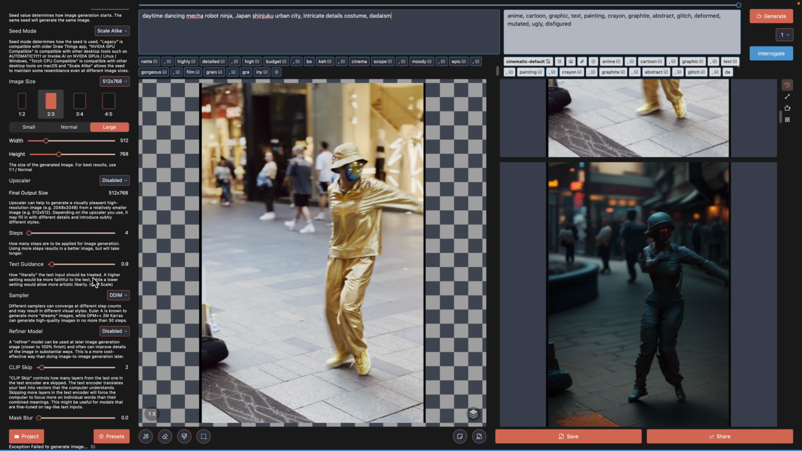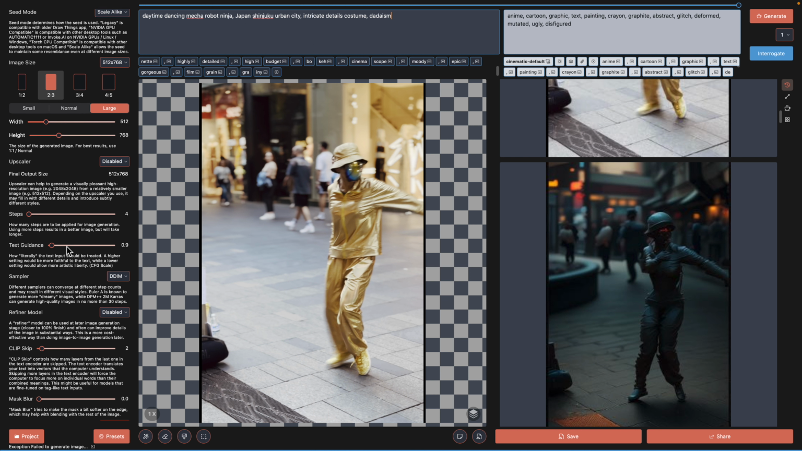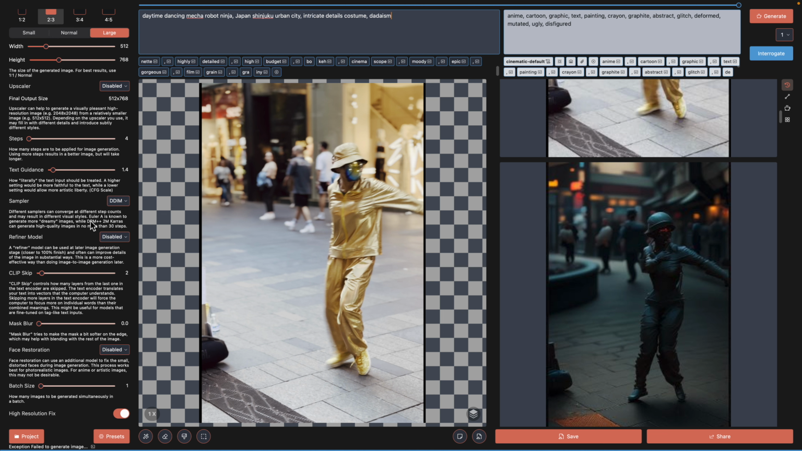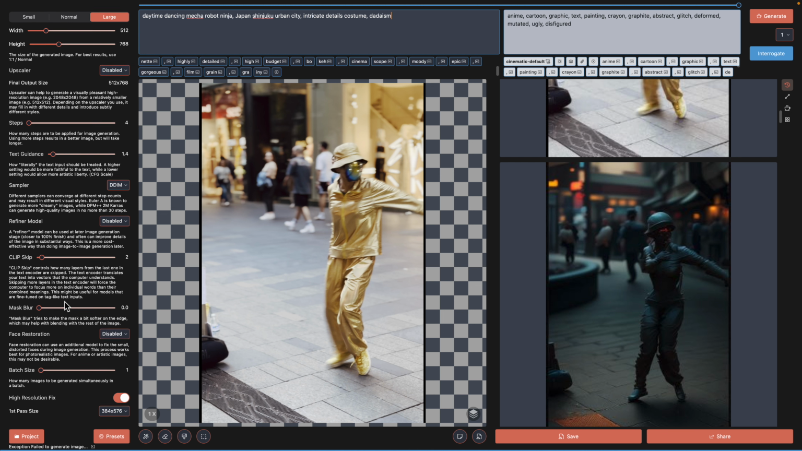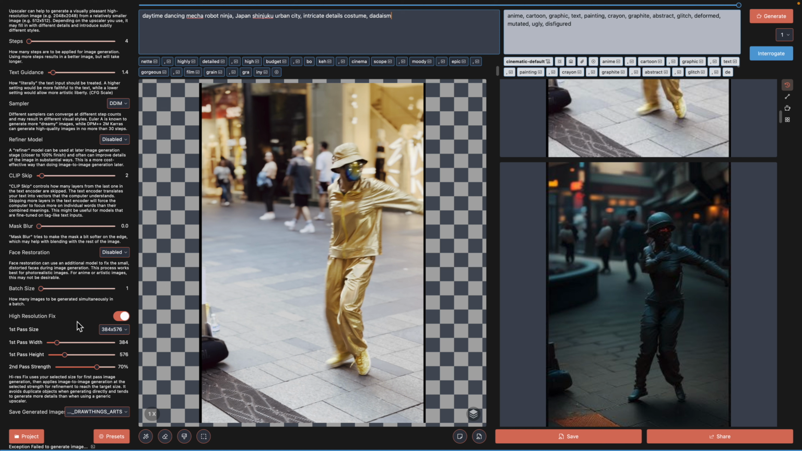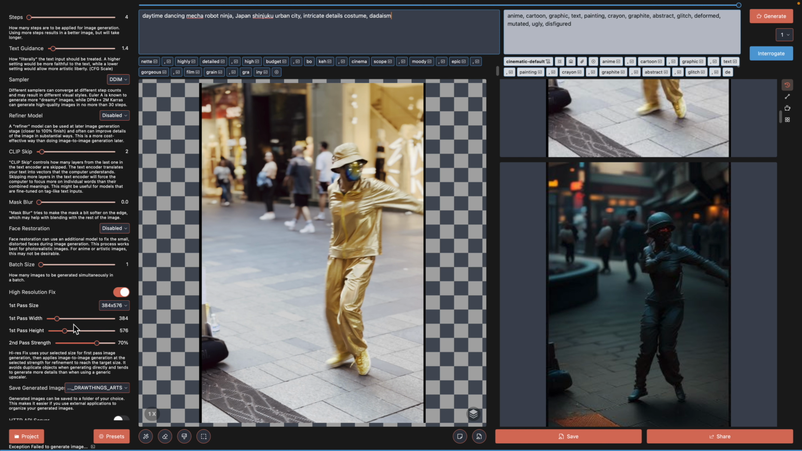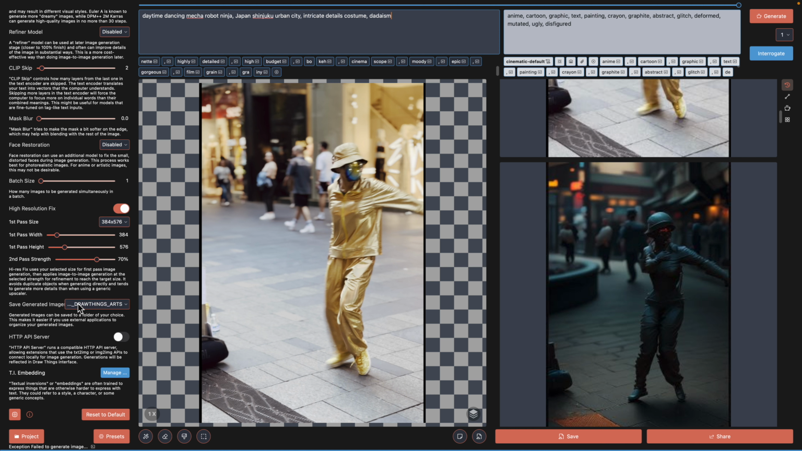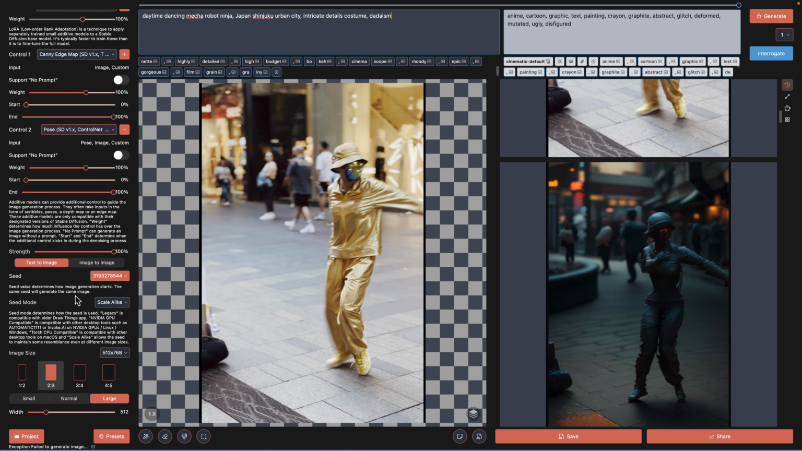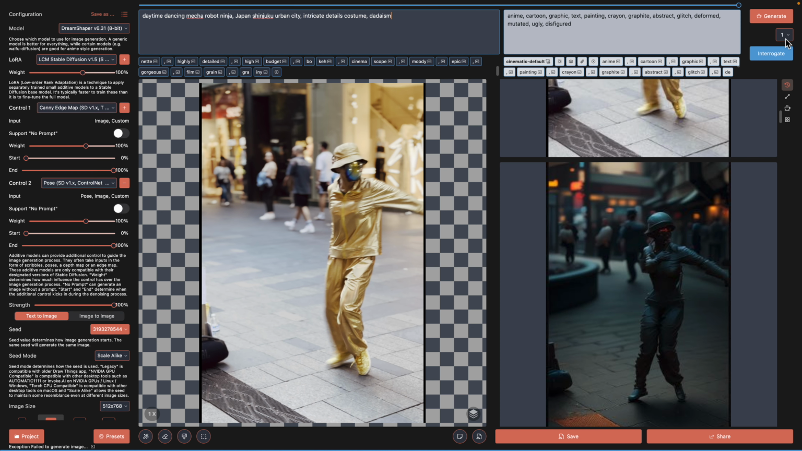This is the size we are generating. The step is 4. You can increase this 4 to 8. Text guidance. Okay, let's try. Increase that. Clip skip 2 or 3. High resolution fix turn on. If it's off, it's faster. Okay, and the batch is set to 1 in this number, and you can change this.